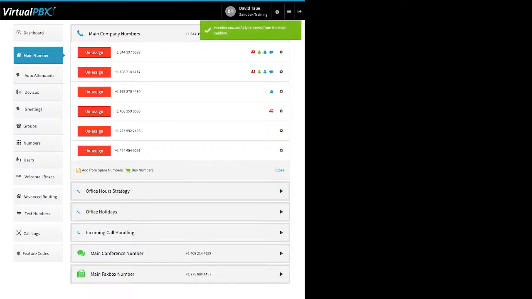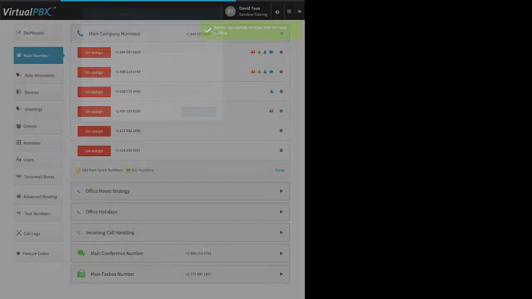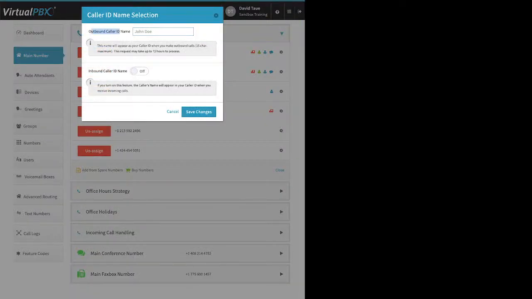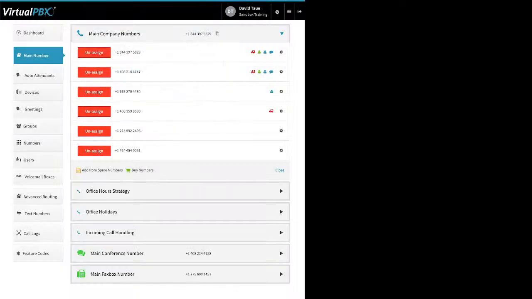All right. Oh, we have a little gear icon here to the right of the numbers. Here you can update the caller ID, right? So each phone number you can update the CNAM information. Plus, you can turn on the ability to accept inbound CNAM, so that would show up on your staff members' phones.